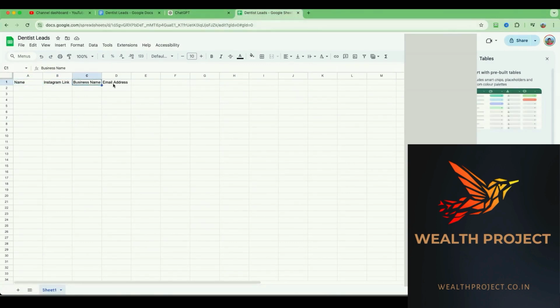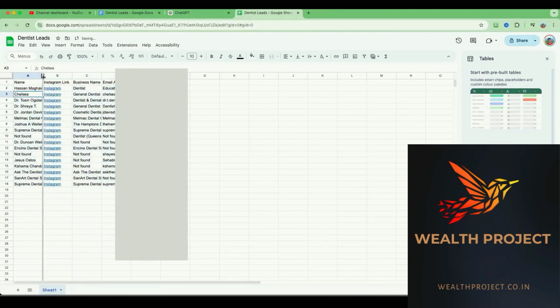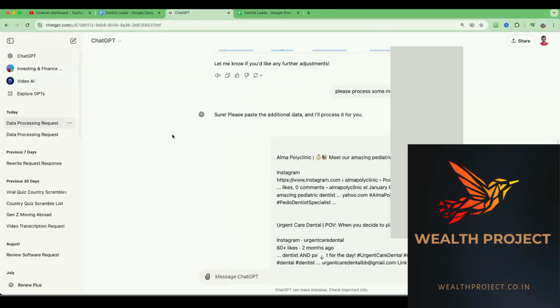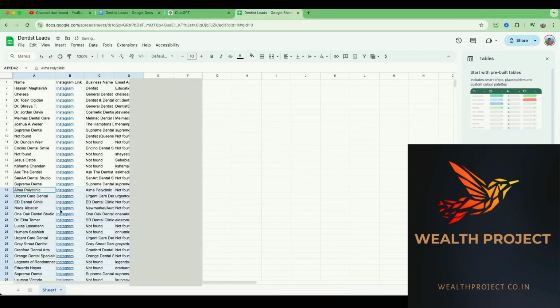I've already got the names for the columns, and I'm now going to click Control V to paste. And here we go. This is all of the data. Now I'm going to go to the second table and I'm going to copy all this data again. And I'm going to do the same thing and paste it.